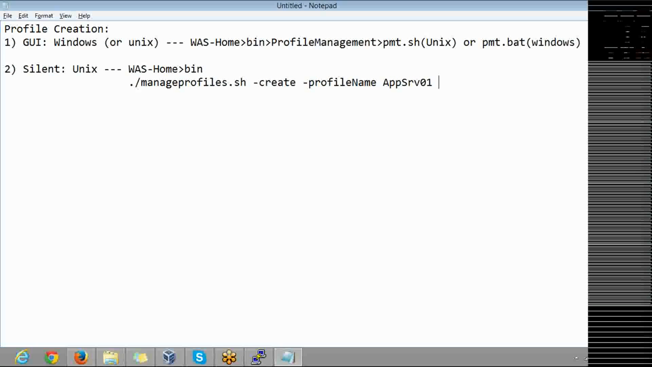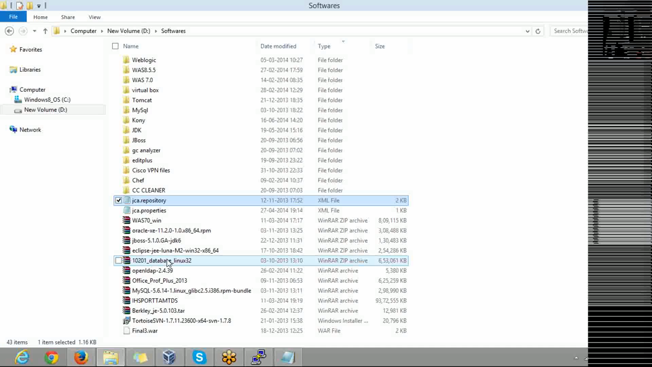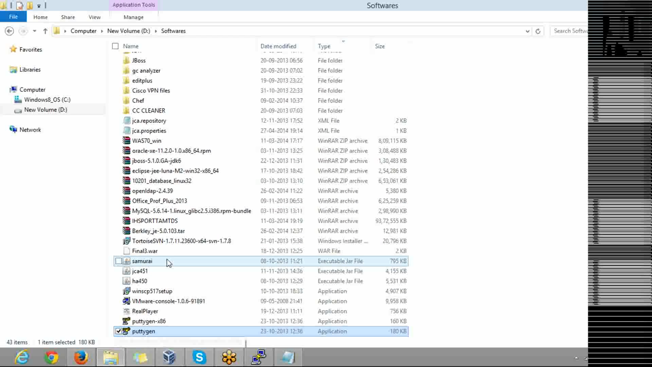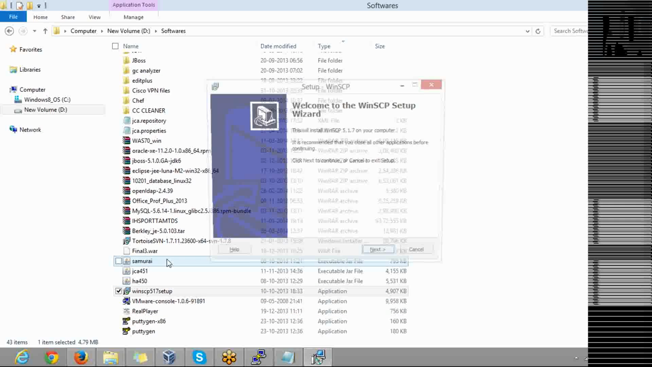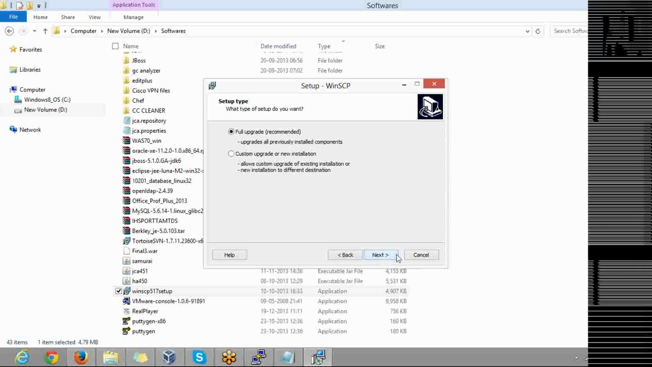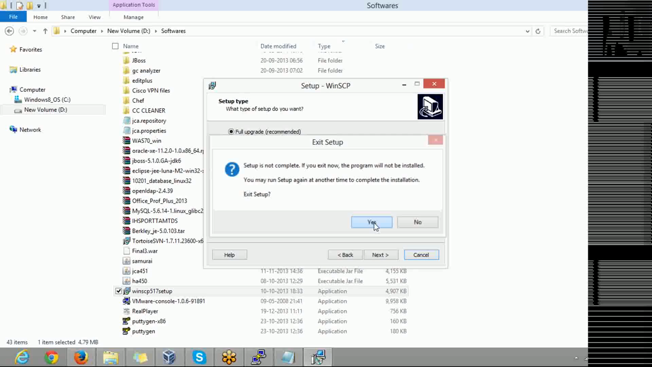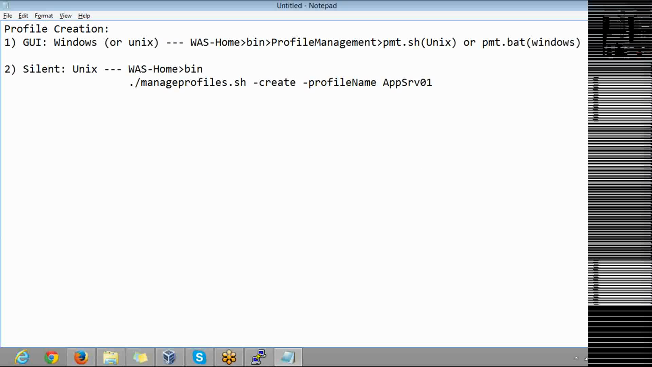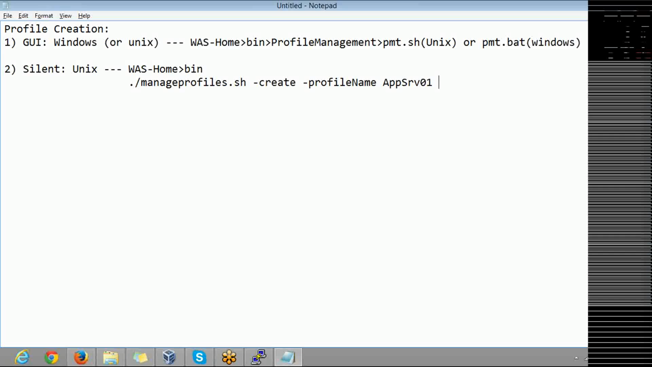But where do you want to store that particular profile? When you're installing a particular software, you have to say to the controller where you want to install it. For example, I want to install WinSCP software. I have to say to the controller what is the path where I want to install that software. In a similar way, when you're trying to create a profile, you have to clearly say to the controller what is the location where you want to store that profile. So how can you say? You simply have to say -profilePath and mention the path wherever you want.